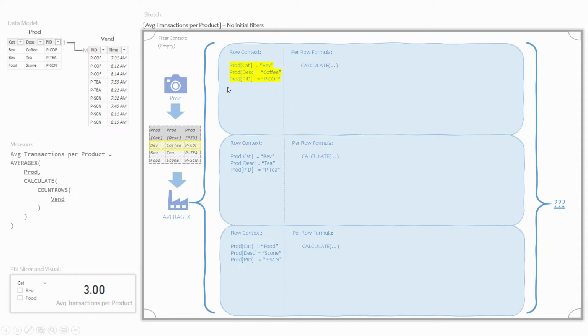So if we think about the top row context, that corresponds to the first row right here. And all the values of that row, product category equals beverage, product description equals coffee, product ID equals PCOFF, show up here in the row context like this, as a set of named values. Values, text strings over here, that have names: product category, product description, product ID. Just like that. And so that's the row context for the top row.